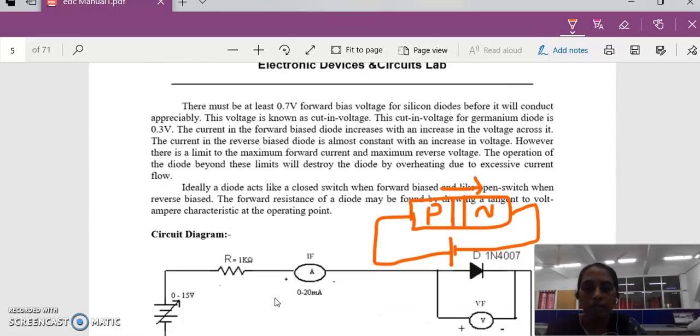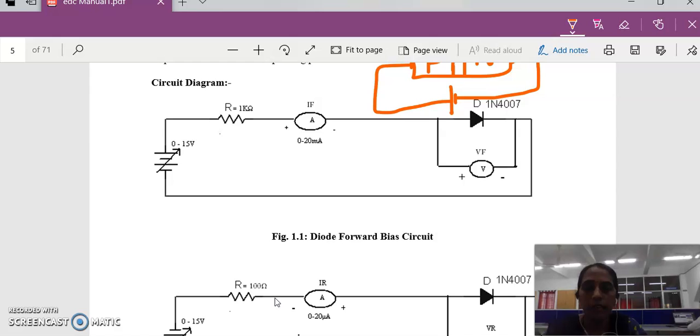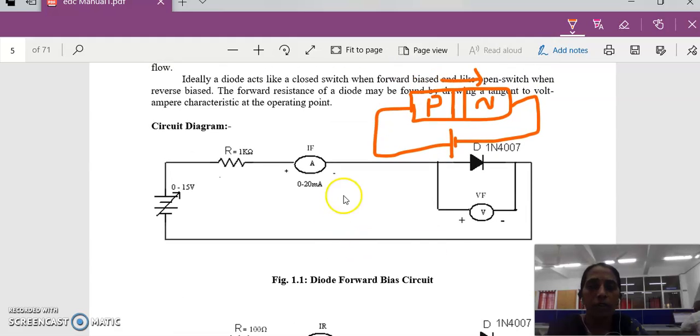Now coming to the diagram, we have the diode connected in forward bias and the diode connected in reverse bias. In these two directions we have to plot the VI characteristic. That is the operation we are having, and we have to observe those two operations.